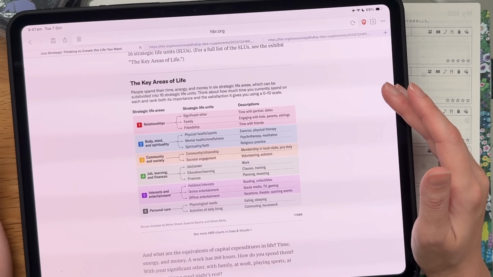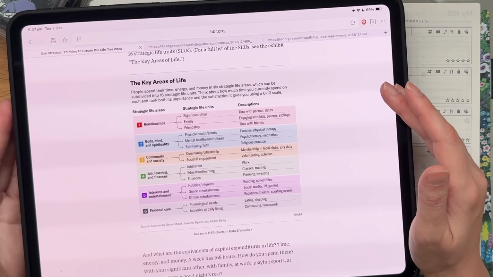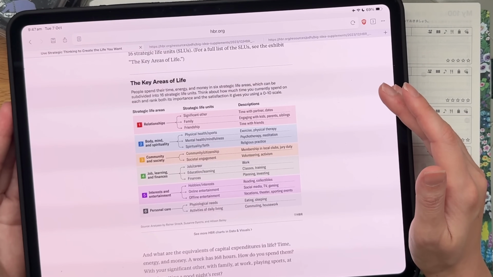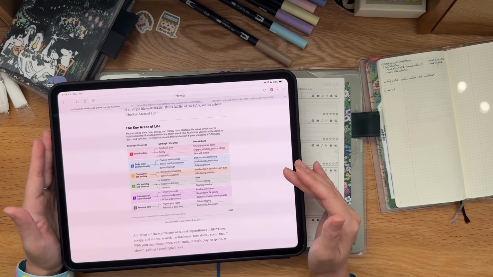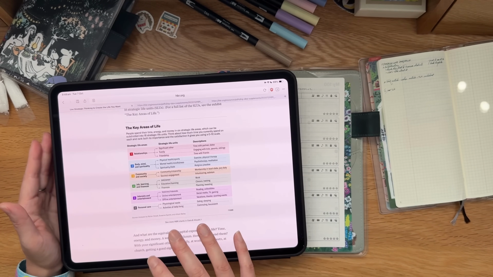Then interests and entertainment can be divided into hobbies and interests, online entertainment, and offline entertainment. And finally, the last strategic life area is personal care, which is separated into your physiological needs and also the activities of daily living. The fourth element and the last element of this resource is the article text itself.